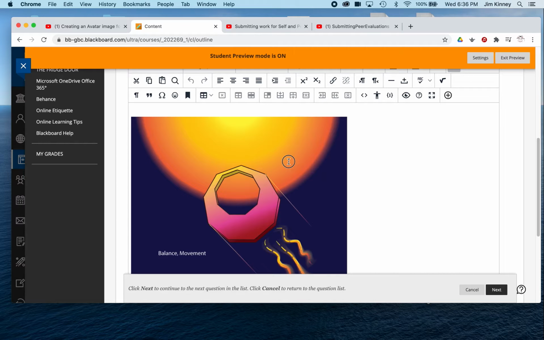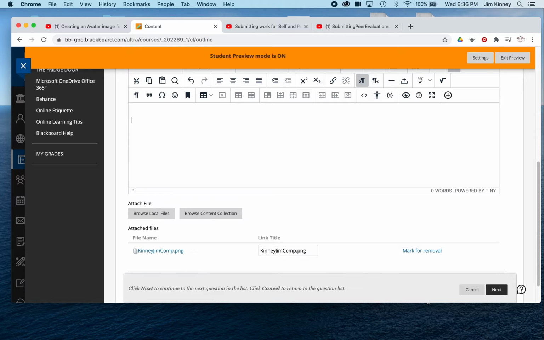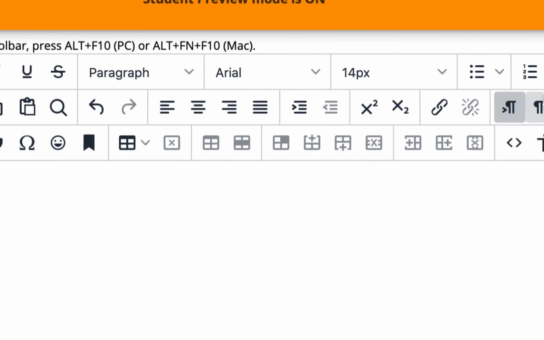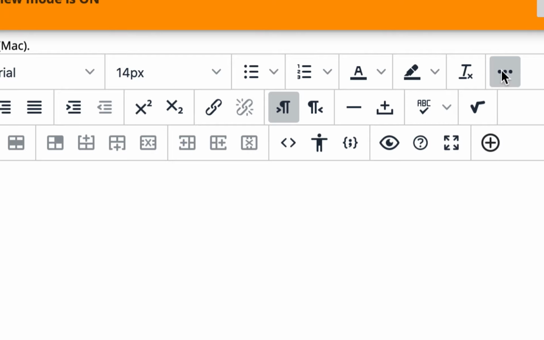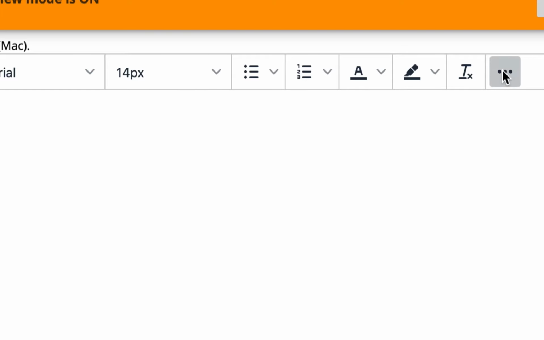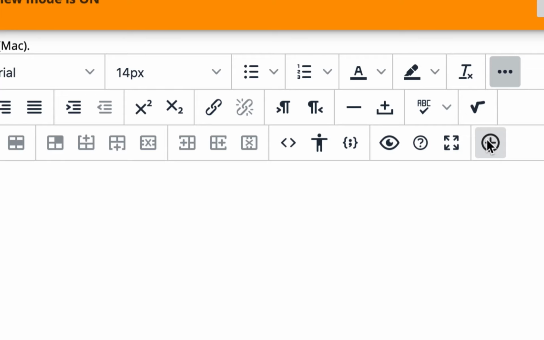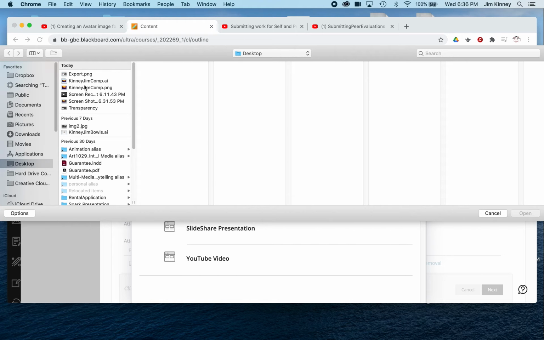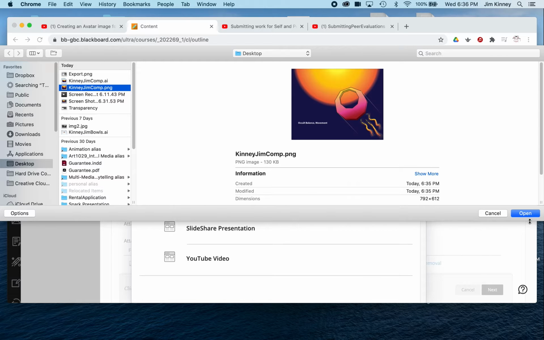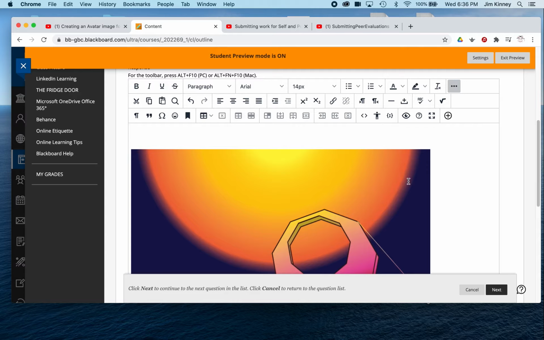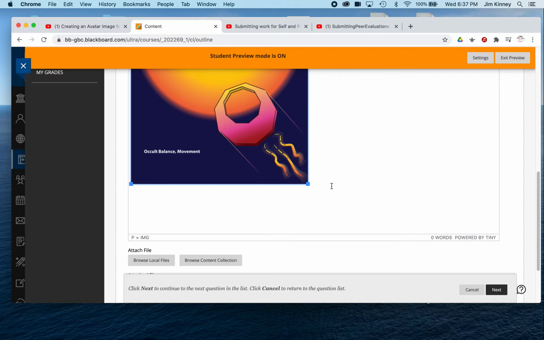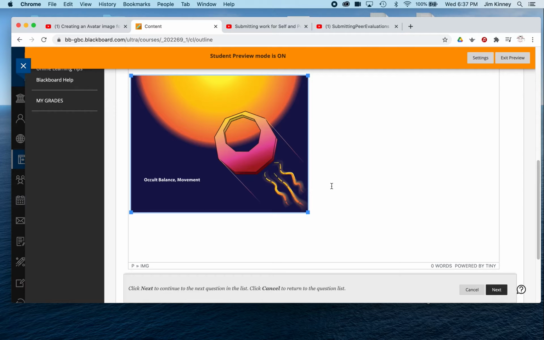Now there's 2 ways of submitting work. I'm just going to delete this for now. You can click this content button up here on the bottom right. If you don't see that, it's because your menu's collapsed. When you click here, you can see the Add Content button. I'm going to click that, and it allows me to insert local files. And I can locate that file there and open it up. And it's inserted. You can click on it to select it and make it a little bit smaller, just so that it's easier for the evaluator to see.